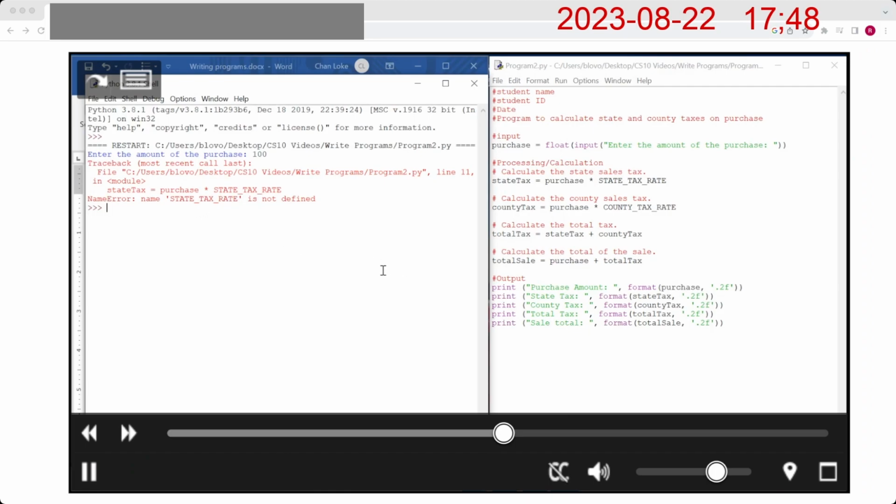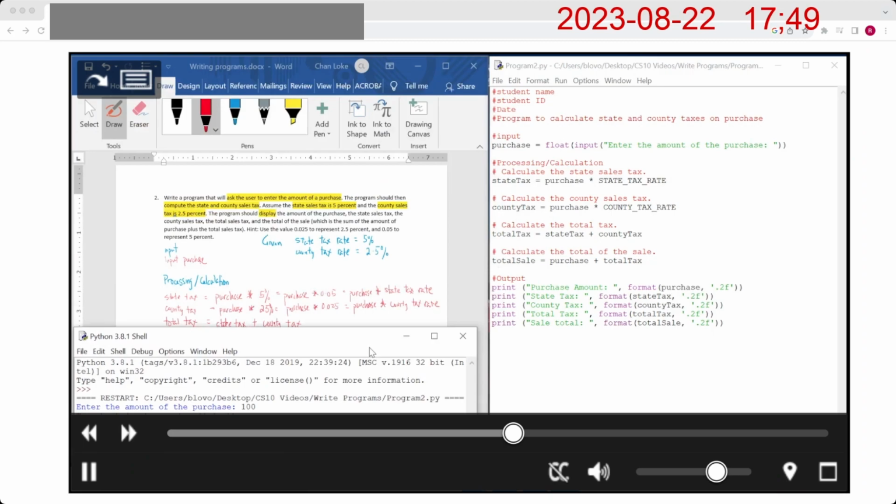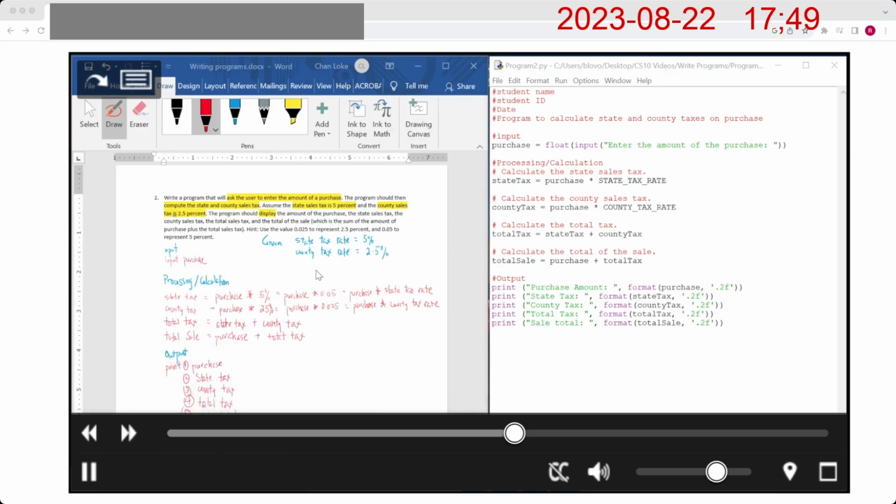Remember, in the previous lesson, we learned that on the right-hand side, whenever we have variable names, these variable names must have values. Sales tax rate does not have a value. We do have a value for purchase because we typed it in. The user input 100. But what is the value of the tax rate? Let's take a look here. Given state tax rate is equal to 5%. So if this is given to you, what we're going to do is type it up here.